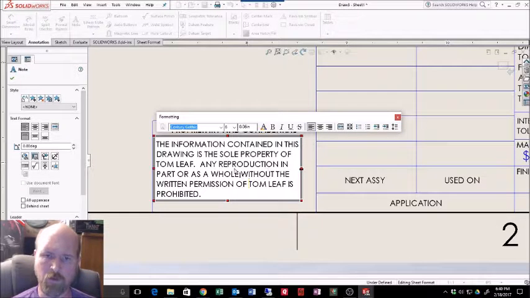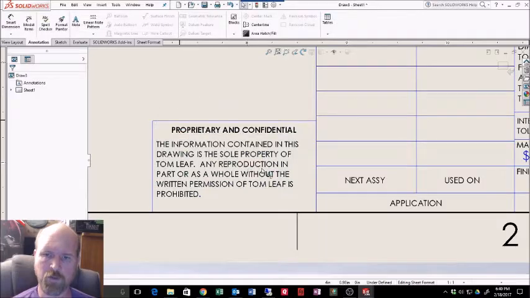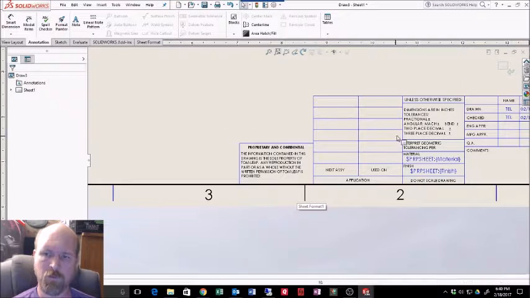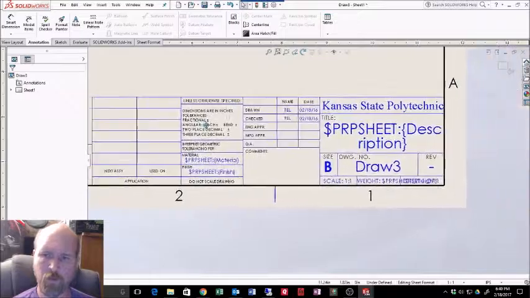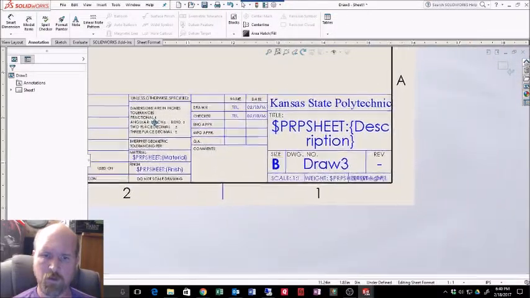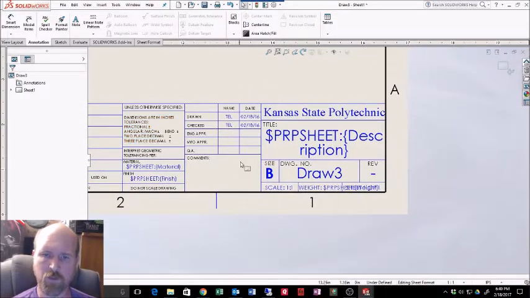And that looks pretty good. So now I'll click outside the box, and it saves, and that looks a lot nicer than what the old format looked like. So now I'm going to zoom out a little bit. I'm going to pan over to kind of show you the title block, what it looks like in its default format.